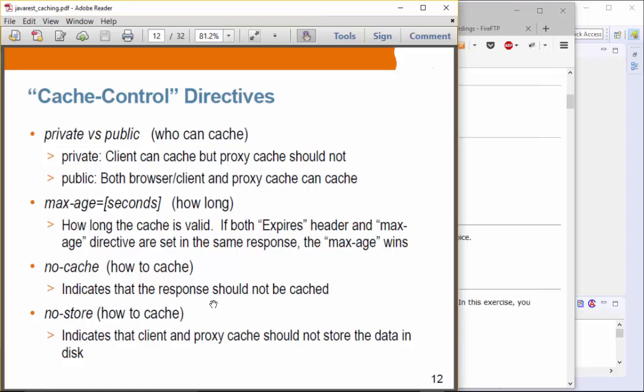No cache specifies how to cache. It indicates that the response should not be cached. So if you want to make sure the client does not cache your data, you can say no cache. No store indicates the client and proxy cache should not store data on the disk. It's possible a client or proxy cache might actually save the data on disk, and if you think that is not desirable behavior, maybe for security reasons, you can set no store. Then the client and proxy cache should not store the data on the disk.